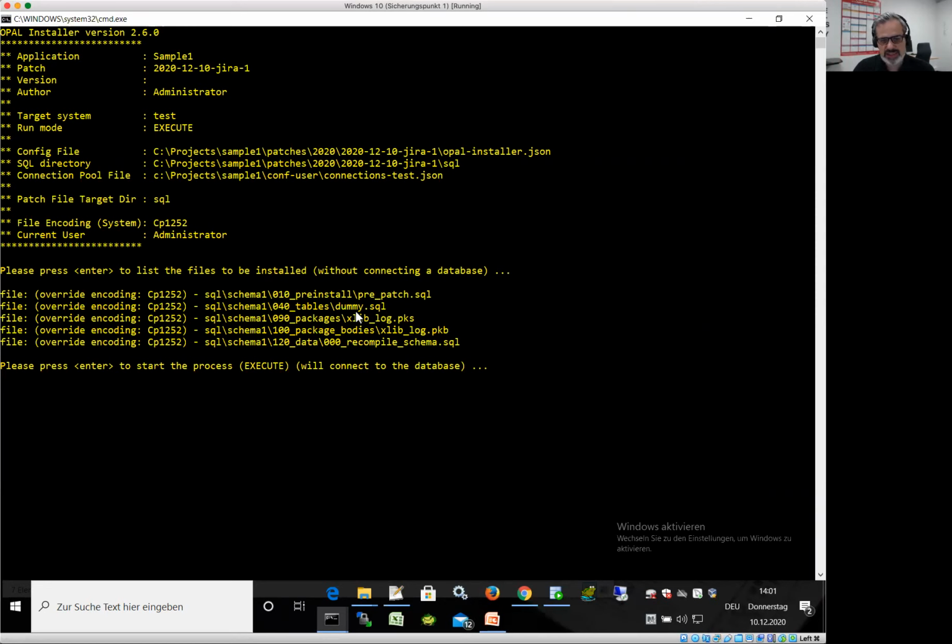So now we see a listing of the files that it finds, and the Java program will iterate recursively through the directory structures. So we can see that it will install the tables script, and then the package specification, and then the body. So that looks good.